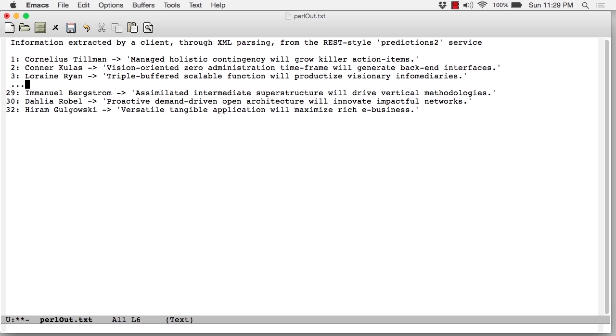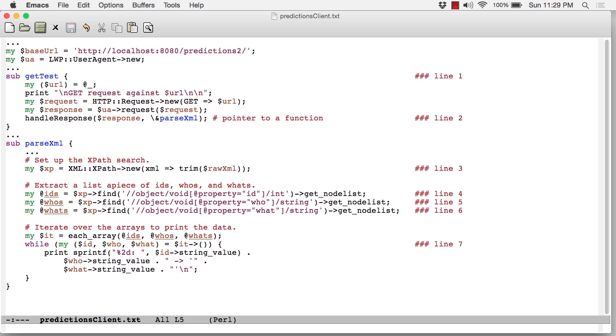The document you see is plain text, but it's not downloaded that way from the service. Instead, it's extracted via an XML parse. Let's turn now to the code that does the parsing. So this working file is called predictionsclient.txt. It's a fragment of the full client. The full client is called predictionsclient.pl, and it's ready to go if you have Perl and the required libraries.